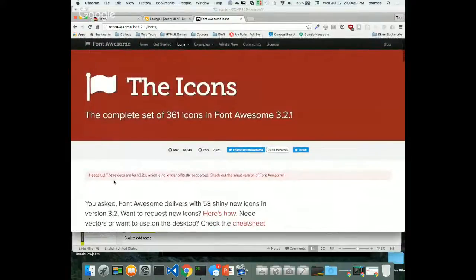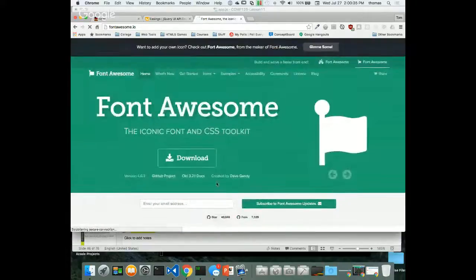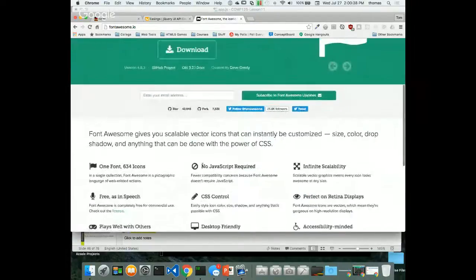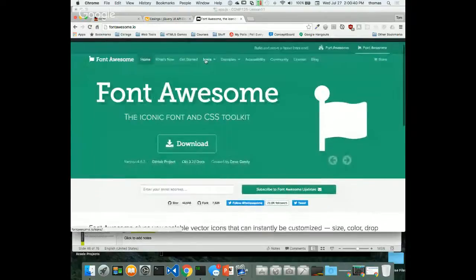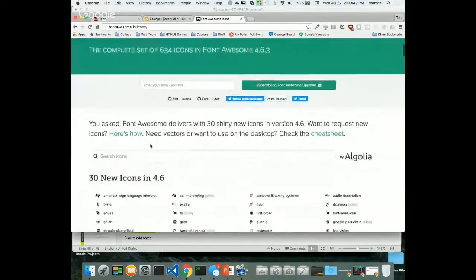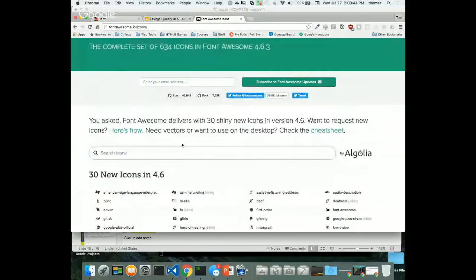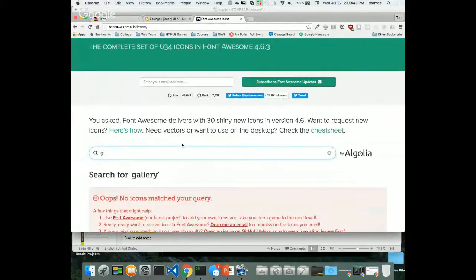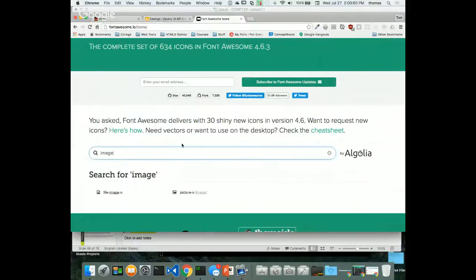Now, that's unfortunate. It says the docs are for 3.21, which is no longer officially supported. Check out the latest version of Font Awesome. Okay, good. Maybe, oh, that's why. We looked at the wrong site. So what I want is for 4.6, I want to find some kind of gallery, right? Is there a gallery? How about images? Image. All right, I like that. Picture O, we'll use that one. So picture dash O. That's cool.